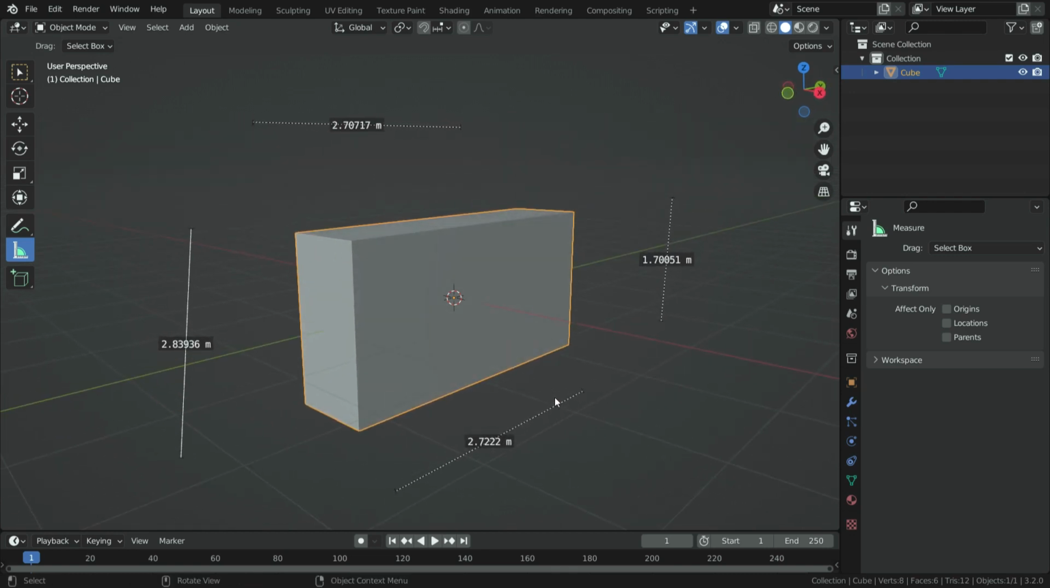In order to select any ruler, we can click on the endpoints of the ruler. We can delete the ruler by pressing the Delete key.